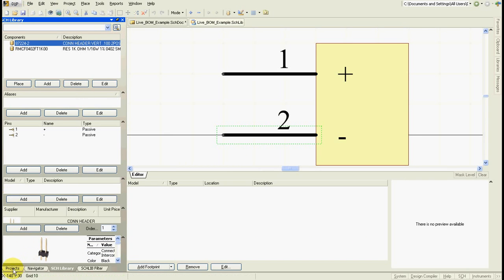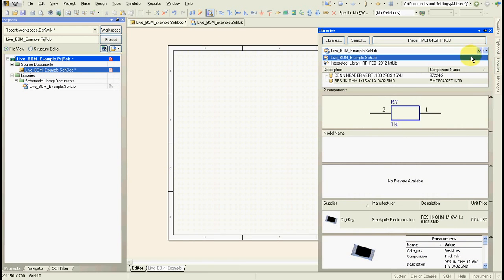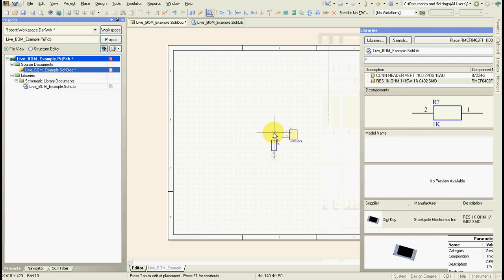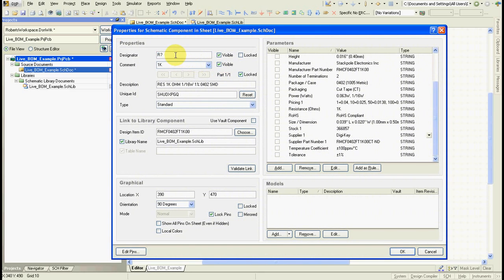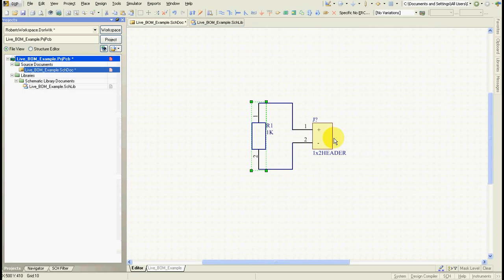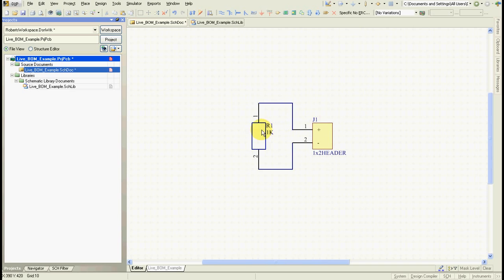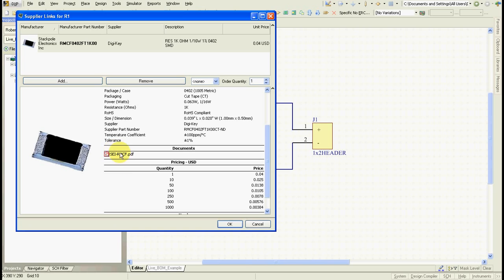Save the library, go to our schematic, go to our library here, place connector, place resistor. To generate BOM, we don't need to connect these components, but I'll just do it. Also, I named them manually because we have only two. When I right click on the resistor, you can see there is all the information, even datasheet.